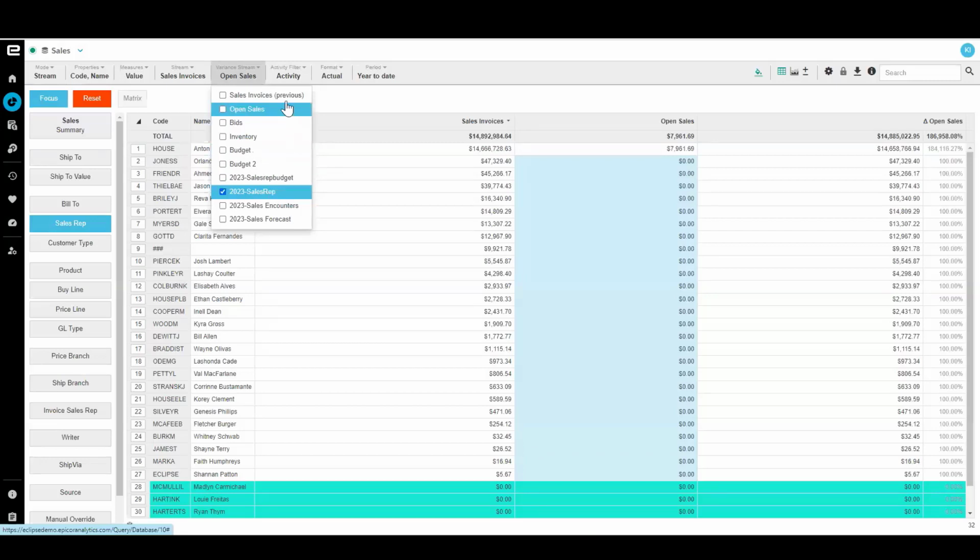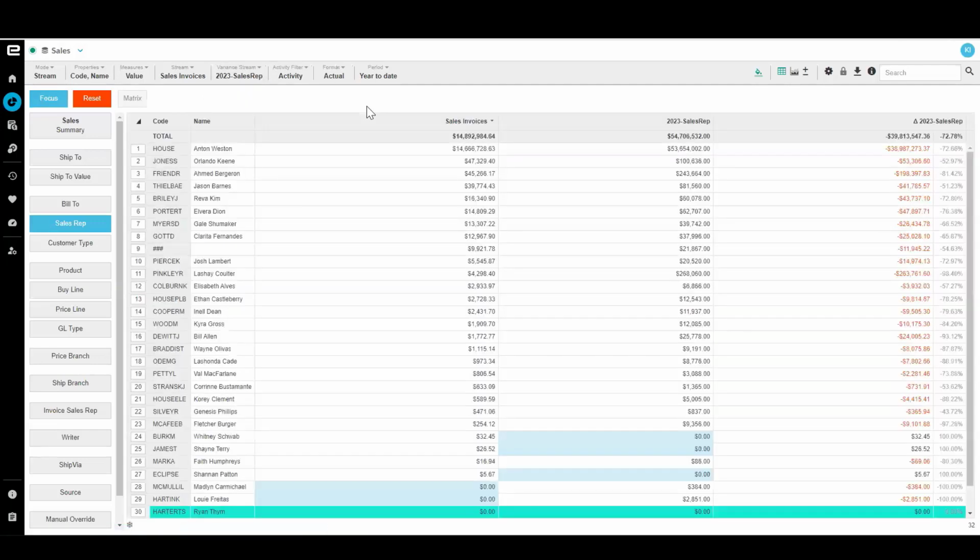And I do want to show you real quick too, you can have as many as you'd like for your variant streams. You can choose as many as you want. So depending on what you have available, you could put open sales and inventory next to it. If you wanted to see something like excess stock or a replenishment widget, you can put those in there as well. And I can show you how to do that too.